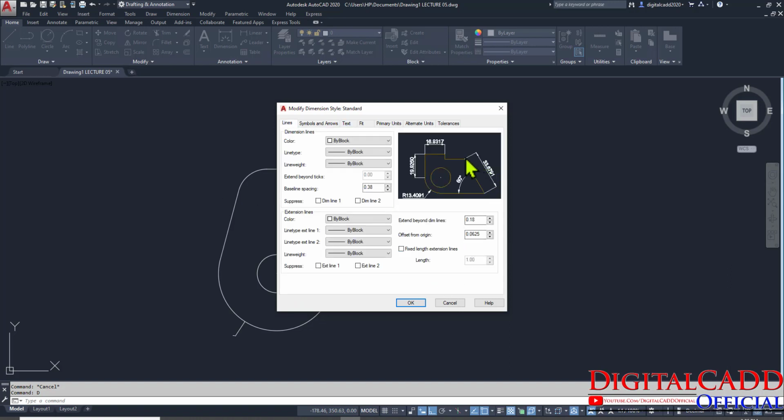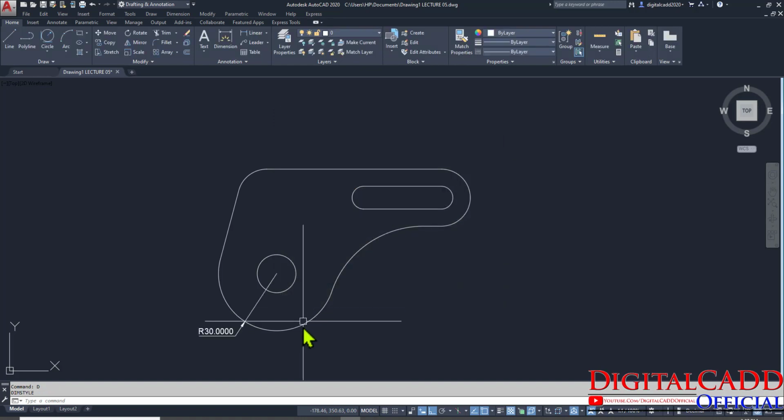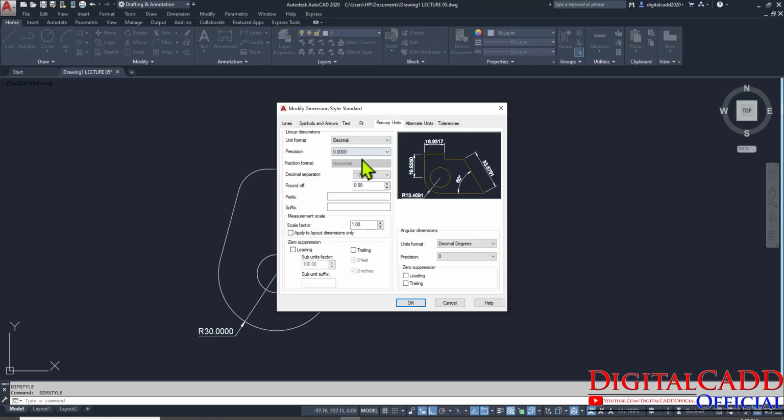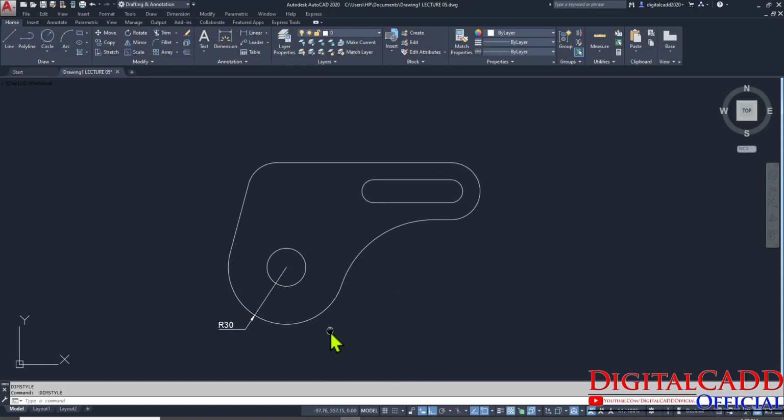Extension gap, it is showing the gap between the point and the extension line. So let's have a look. 1.5, and here 1.25, that's all. And go to the fit option, and here check mark this one, so that the center point of this radius comes from the center point of the circle. So like this, you can see it's perfect. D for dimension style, modify. Here we have primary units, and select precision 0 only. That's all we need.